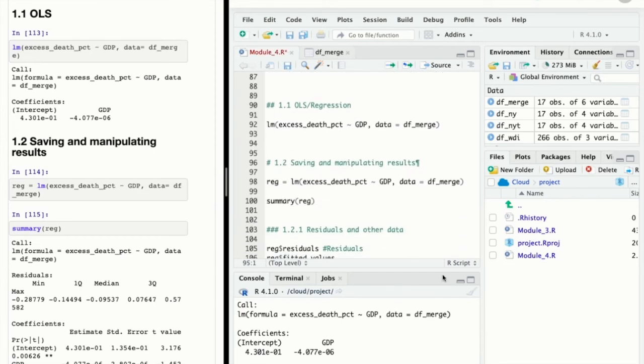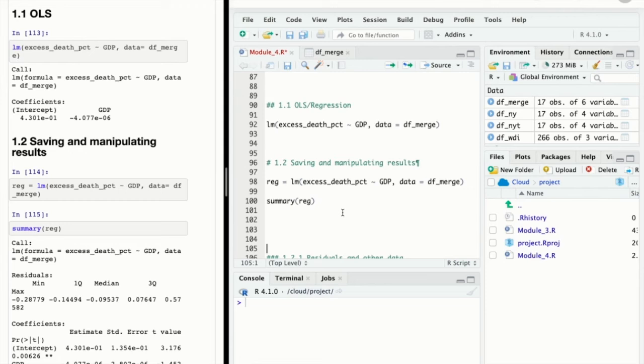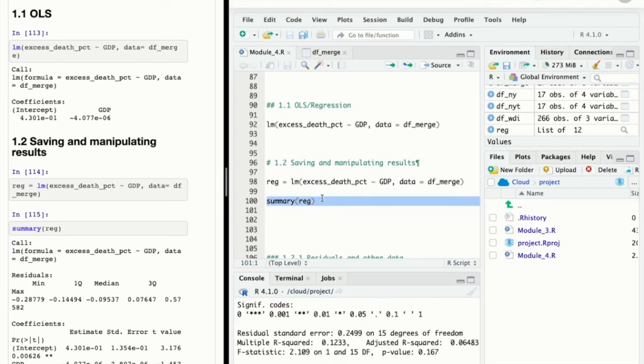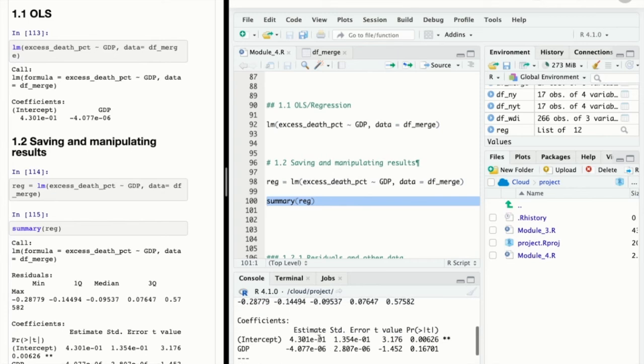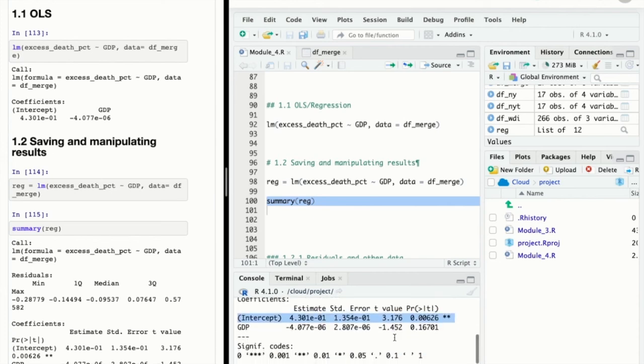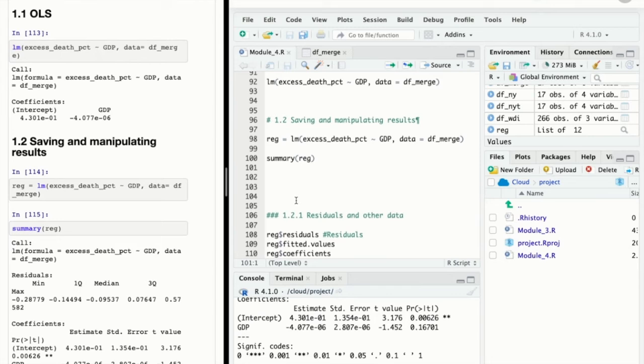So we often want to manipulate and save that regression output. Oftentimes we'll set it equal to an object that's called reg, and you'll notice that that has created something right there. And then if you use the summary function over that, you will be able to see a lot more information. So the coefficients, standard errors, t-values, p-values, etc. you can now see using that summary function.